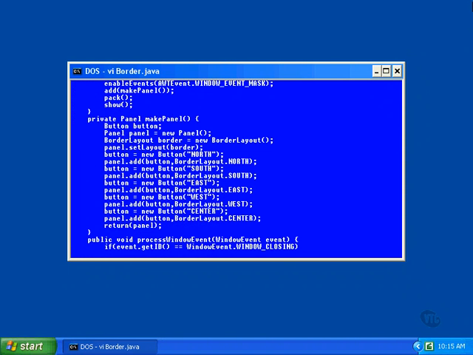In this example, there is none of the code necessary to respond to the buttons. This is just an example to show you how they can be laid out in the window. Everything is done inside the Make Panel method.